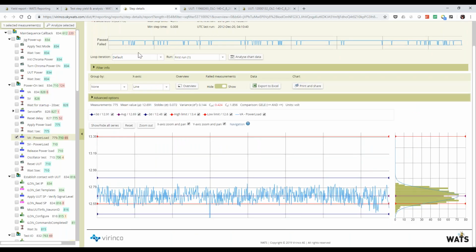You also have ways of grouping your data. So if you want to group it by station name, fixture ID, socket index, test operations, to see the variations over different assets or fixture IDs, etc., you can do that by changing the group setting.